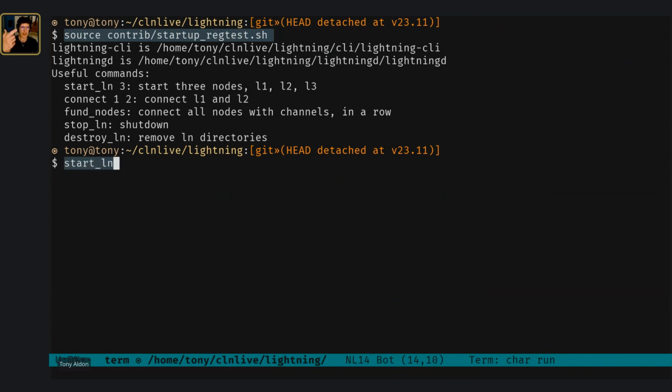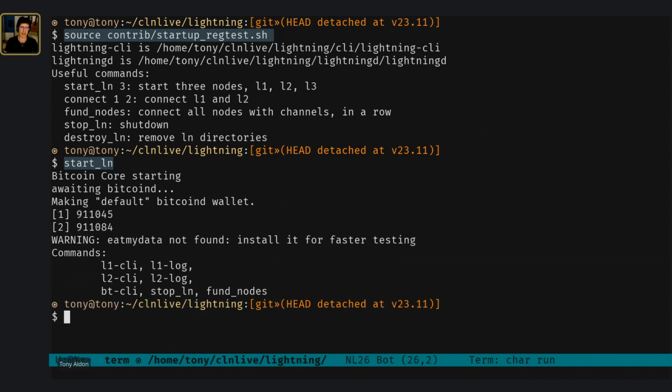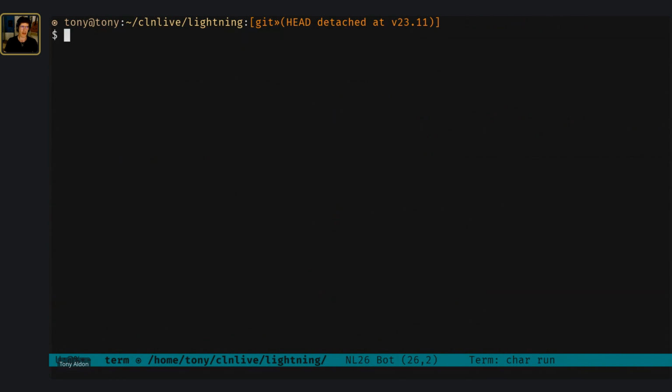So we use that script in Core Lightning to start two nodes. So we start two nodes running on reg test, and this should work. And we then have access to them with l1-cli and l2-cli.